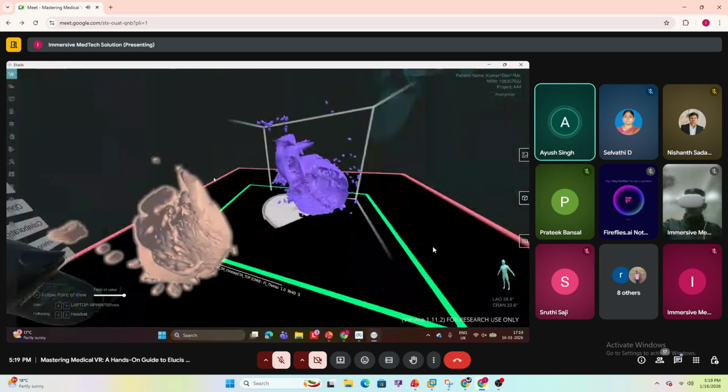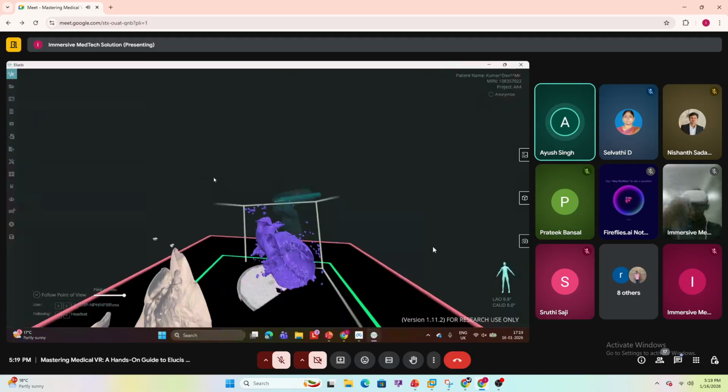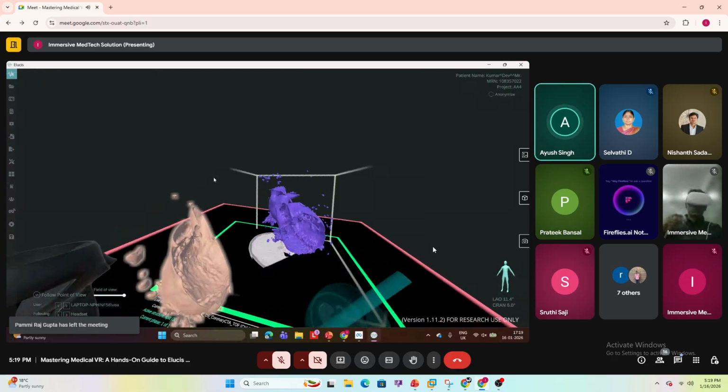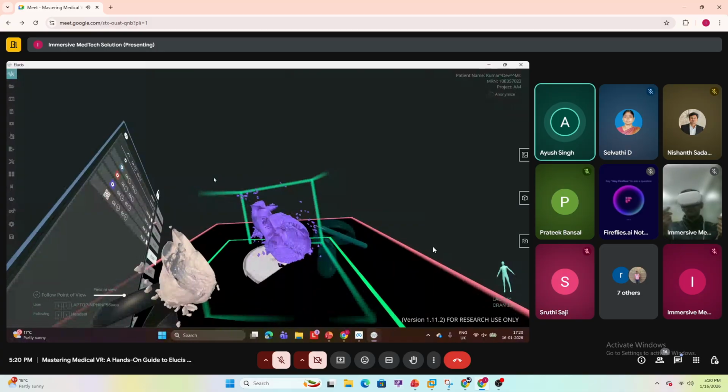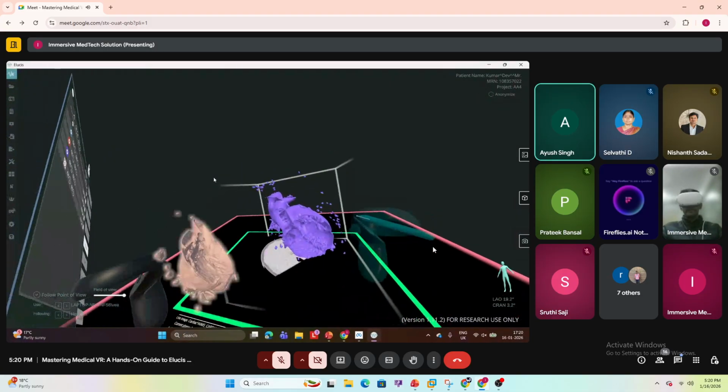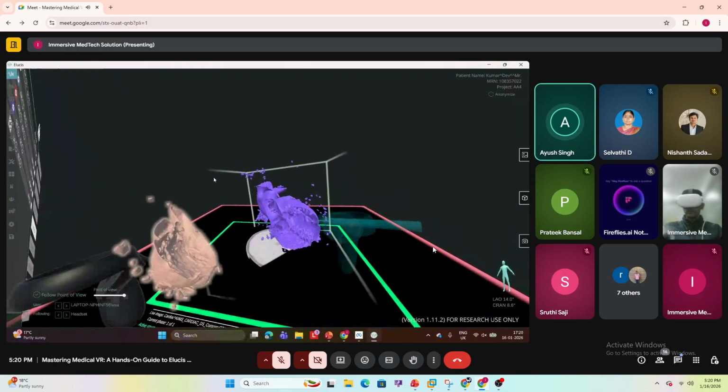So this way we can basically cut the particular planes into multiple sections. So a three planar model, two planar models can be created. And once the models have been created, just give me a sec.